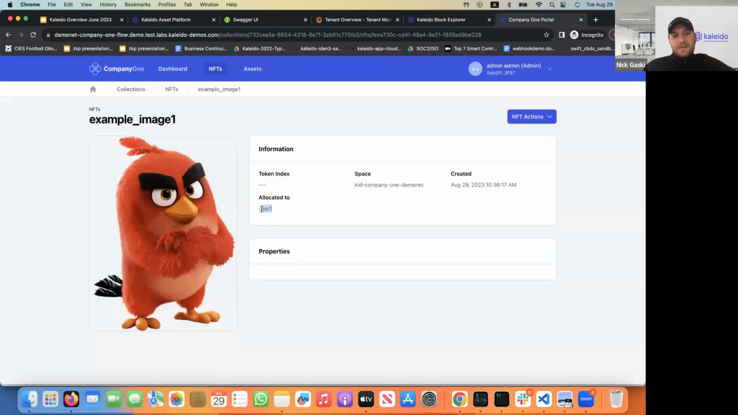If I allocated this to user one, and then I came into an app and I logged in as user one, this guy is going to be available for me, and I'm going to see a button that says claim, and what wallet do you want to claim it into? And so that's where you integrate the externally owned account scenario as well. So that's the teaser for an upcoming webinar.